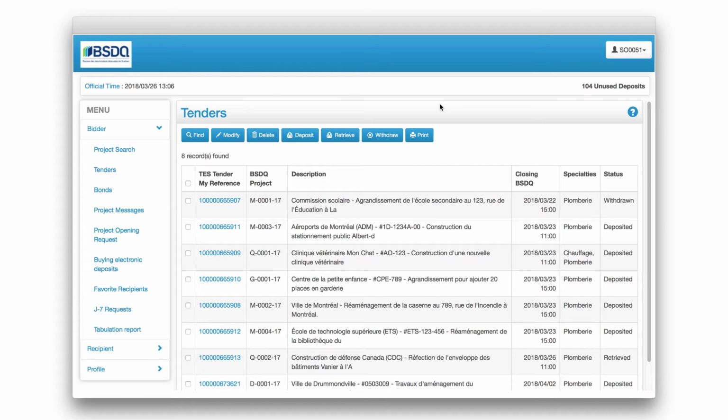Use Deposit to submit a tender. You can submit a tender if its status is entered or retrieved. For more information on this action, please refer to the Prepare a Tender video. Use Retrieve to retrieve a deposited tender. This action is only possible before the Bsdq closing date and time.